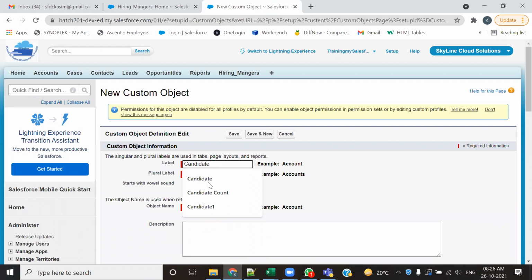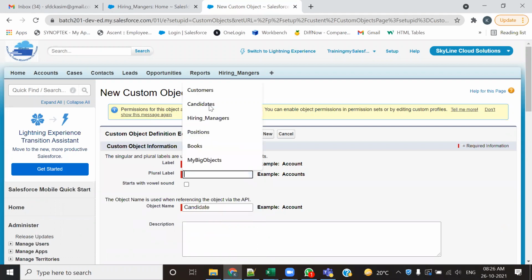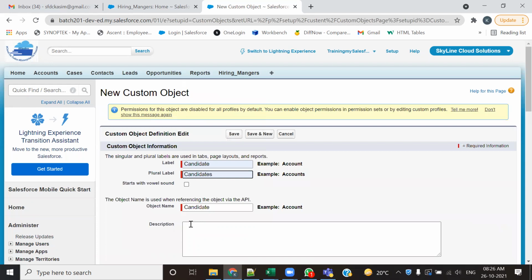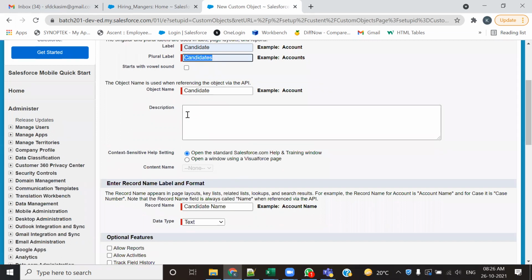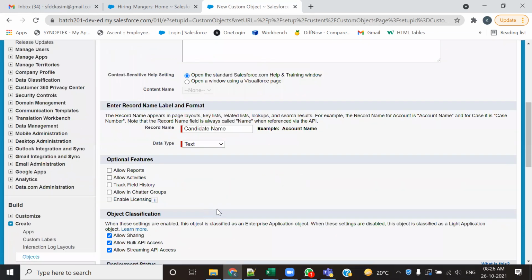Here the label is candidate, and the plural form of this is candidates. That is the form that is going to display on the tab. So this is something we are going to display on the tab. Now you could give any description if you want.